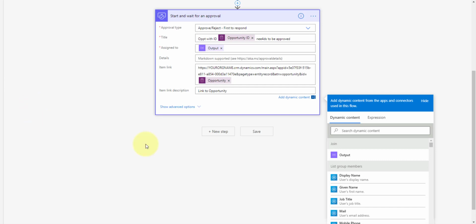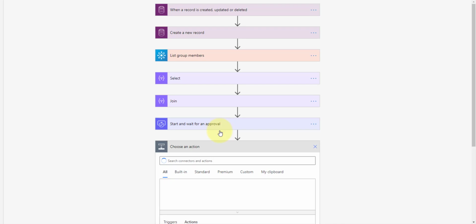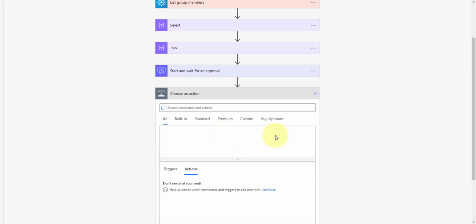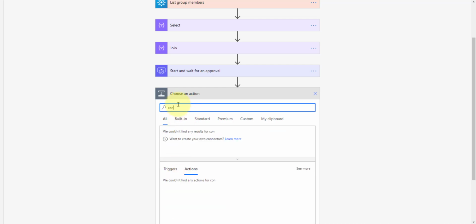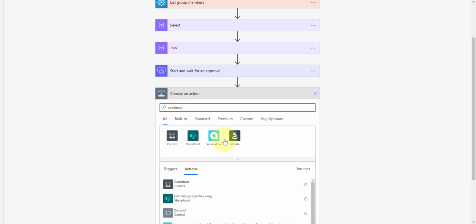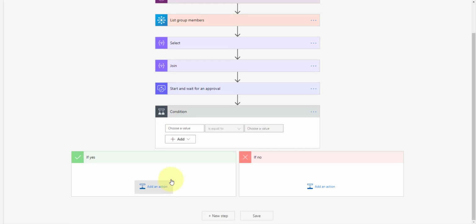Now, then we need to have some conditions. What do you want to do when something is approved? And what do you want to do when it's denied? So I'm just going to click a new step. And I'm going to have a condition here. Let me just search for that condition. And here it is. I'm going to put a condition in.